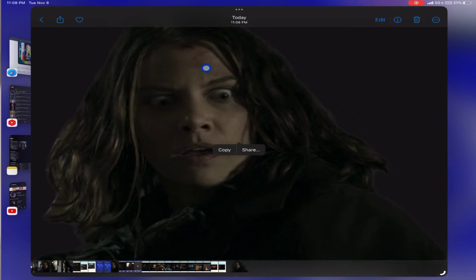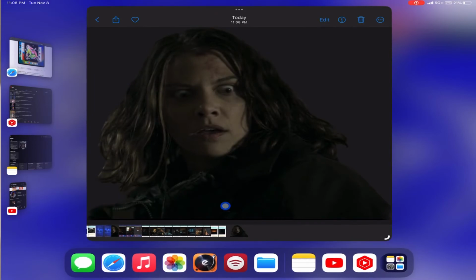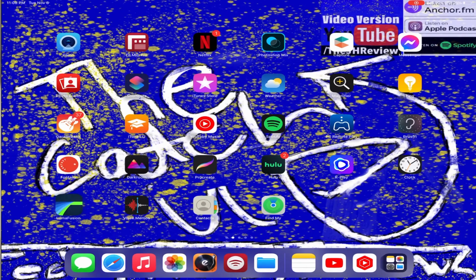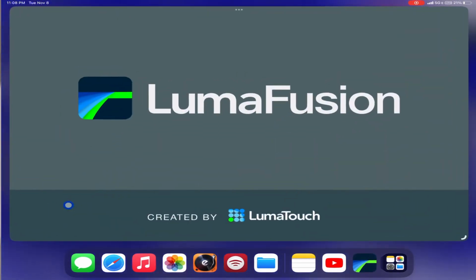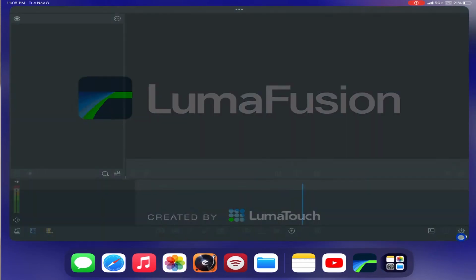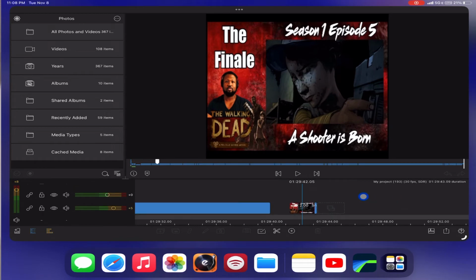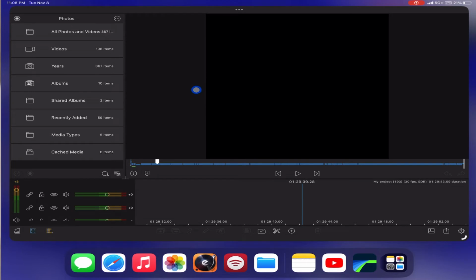So I can take this now, if I wanted to, and go to my program of choice here. Let me close this out. LumaFusion. Those of you who are on iOS, LumaFusion, it's the only way to go. It's the only way to go, y'all, even though I do fight with it sometimes. So this is my last edit right here. Just got done with some gameplay. Let me get rid of that.